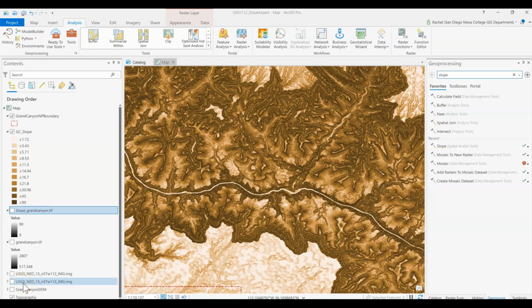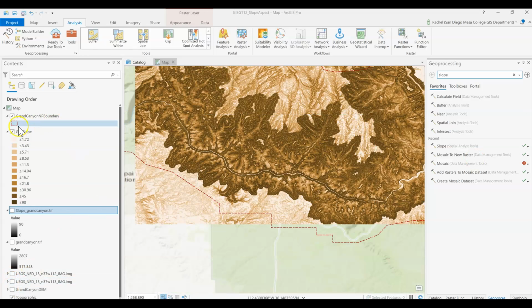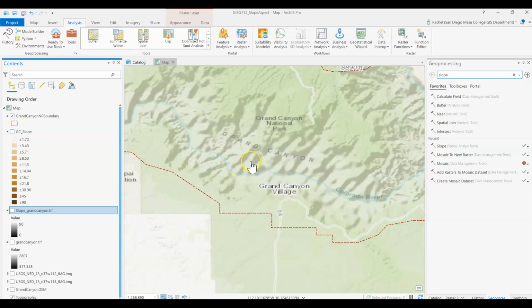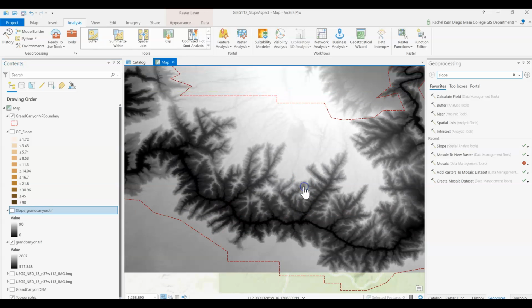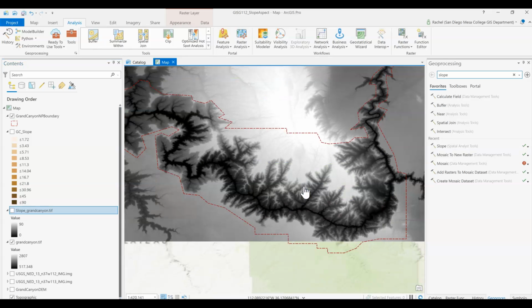Now that we've derived our slope for our Grand Canyon, we can go ahead and calculate the aspect of our Grand Canyon DEM, I should say. Let's turn it back on. So aspect tells you the direction of the slope, or the slope direction in compass degrees.